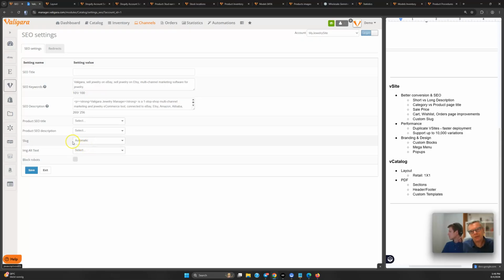And again, on the SEO side, the custom slug. Custom slug is also very important for SEO. As you can remember, we have the SEO section in vSite, and now, in addition to SEO keywords, title, and the main title of the homepage, you can also create a custom slug for your product, which will directly influence your SEO.